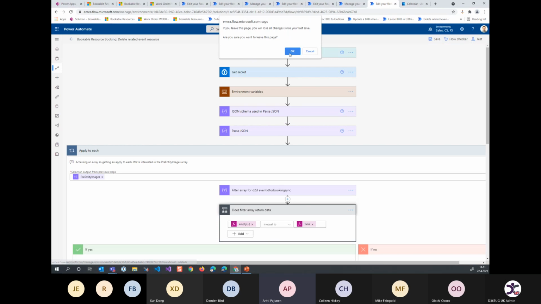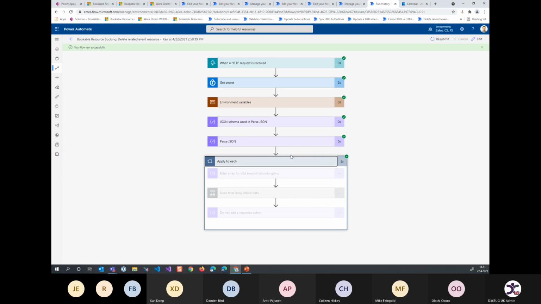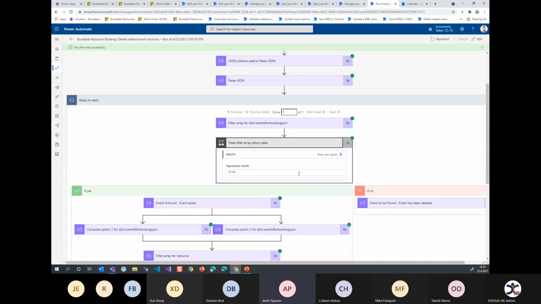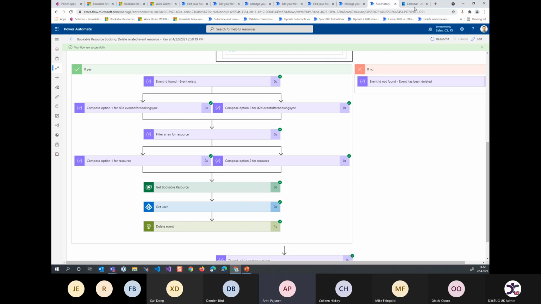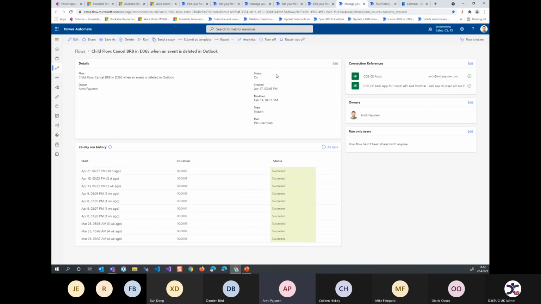Let's see if this actually fired. I'm 1 minute over. Let's see if this fired off 1 minute ago. It did fire off. It took the pre-image and it deleted the event. And if I look in my calendar, the event is gone. This is the backup one that I had. So there's no way to get a pre-image other than using the event framework, using a plugin, or registering a webhook and then firing off a flow based on that webhook. That's how we can achieve that delete scenario as well.